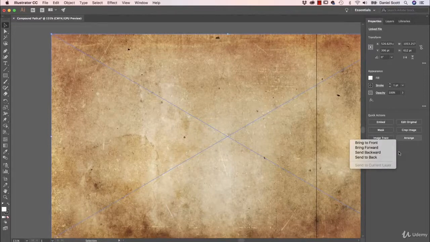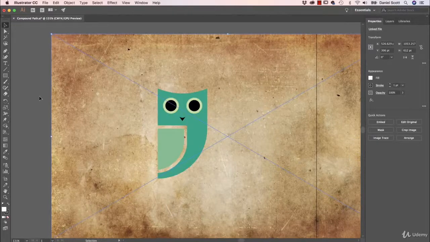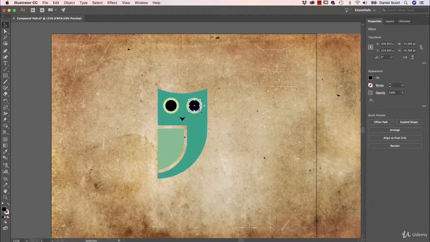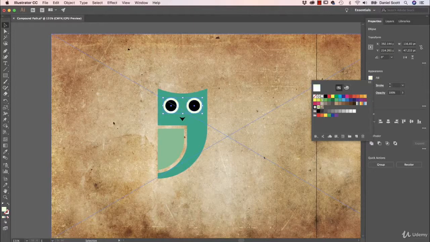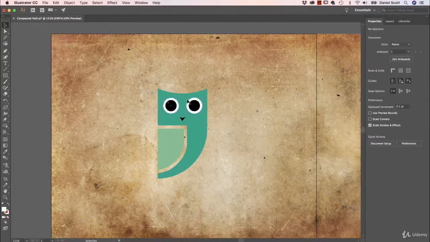Now I'm going to arrange it, send it to the back, because what I'd like to do is, at the moment there's, let's say these two eyes, these outer eyes here with the green, because I want them to be holes. Because if they're white, which is what we've done in the past, obviously we can't see through to the background. So what we want to do is punch holes in it.